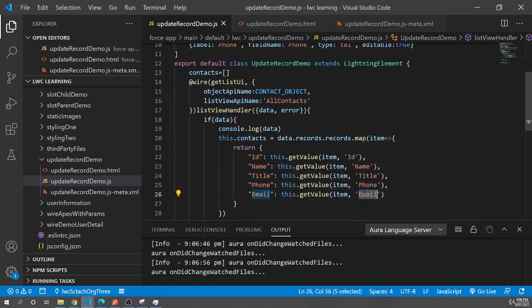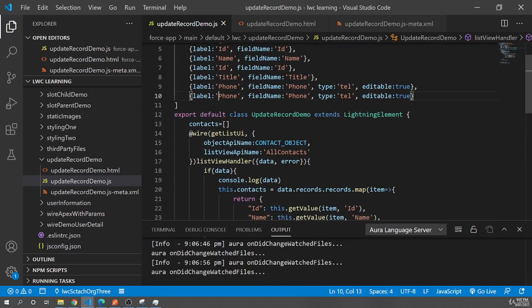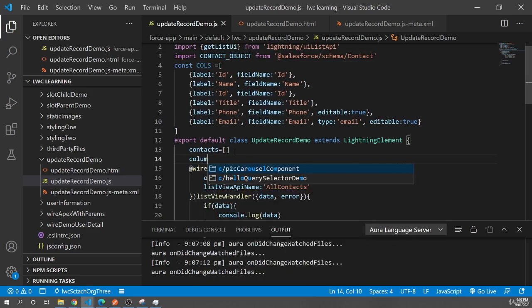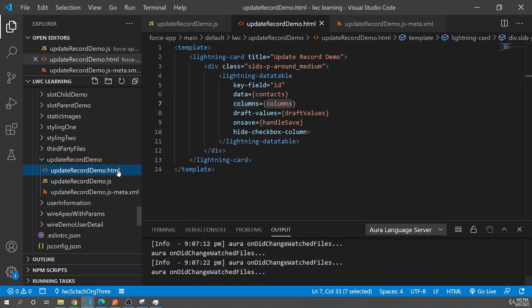I want the user to edit the email as well. So I'll say label email, field name email, and type email. I guess for telephone we have the text type only. Let's remove this. Let's keep the type for email only. So now I have a column. I'll create another property here, columns equal to cols, and columns we are already using in the HTML file, columns.